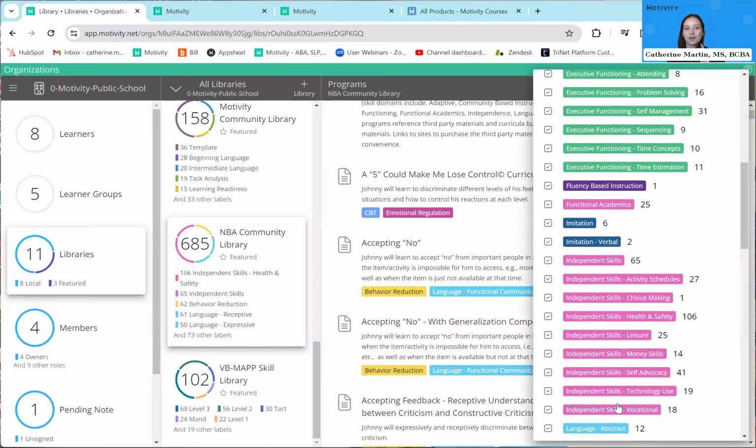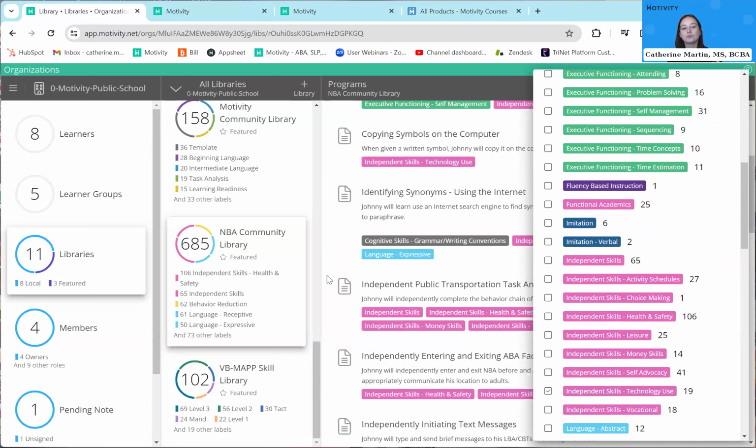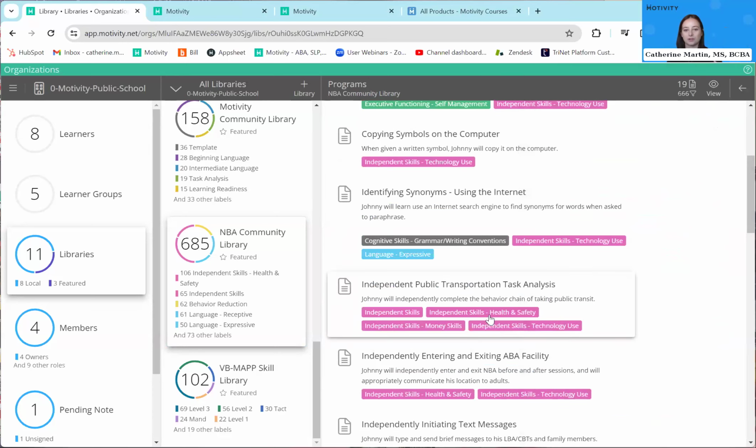It kind of makes me think back to our high school library that we created, where maybe they're starting to look at money skills or technology use or vocational skills. So some really cool programs in here that they've set up.